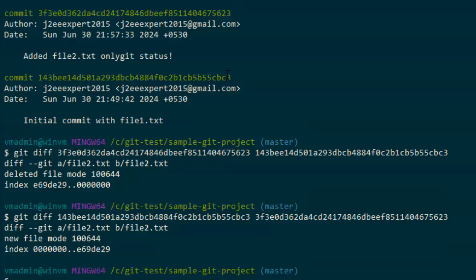So we understood the basic concepts of Git and the basic commands of Git so that we can relate the basic concepts with the day-to-day practical usage.